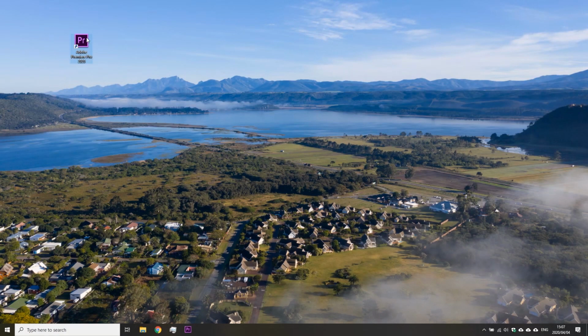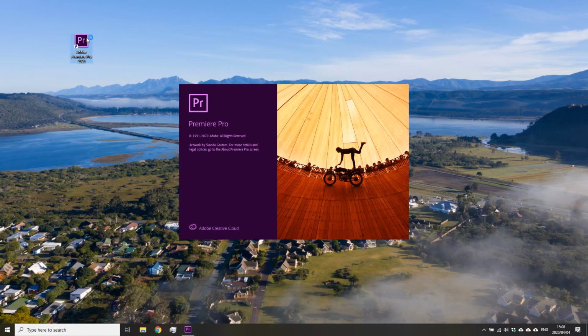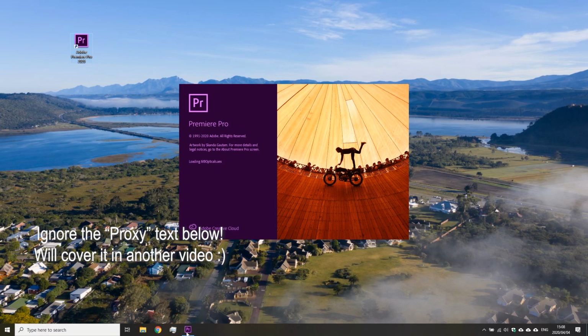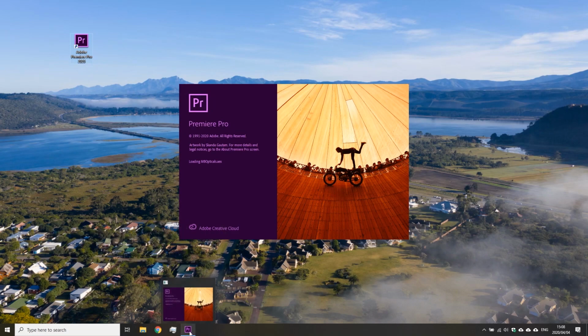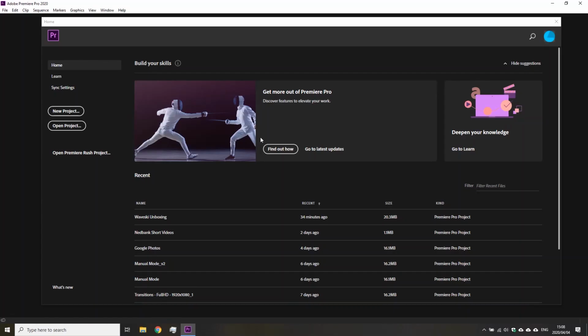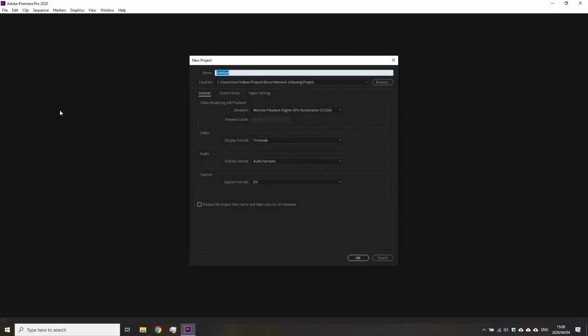Here we have Premiere Pro on my desktop. Double click to open. I also have Premiere pinned to my taskbar at the bottom, so even if the app is closed, the icon is always there. I can just click on it. So the first screen we're presented with is your home screen. Here you can either select an old project or you can click on New Project. We're going to do that in the meantime.